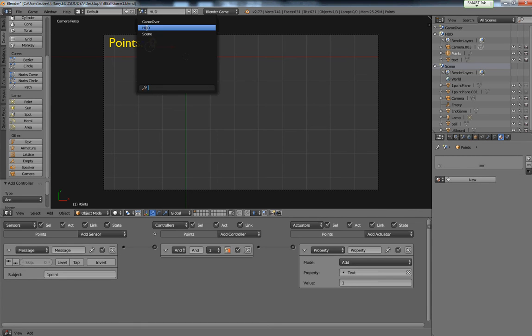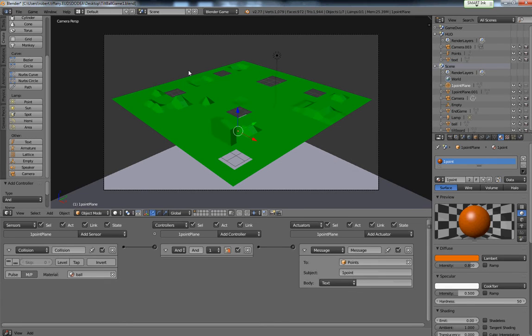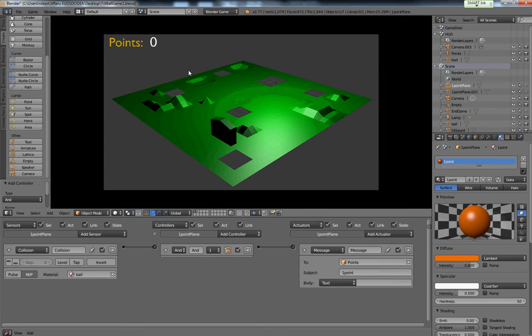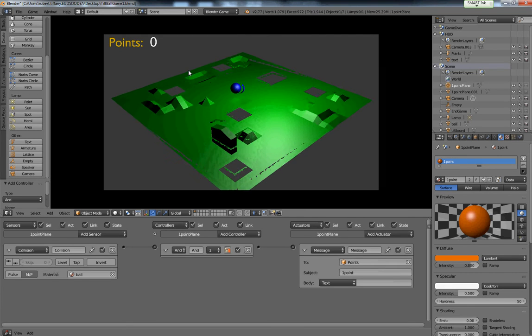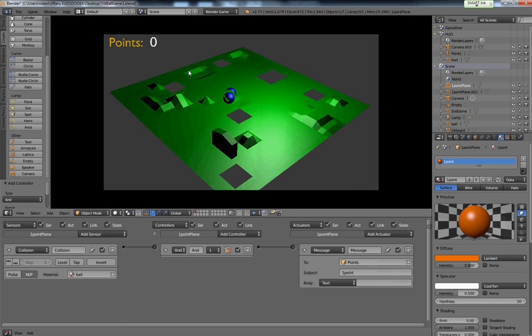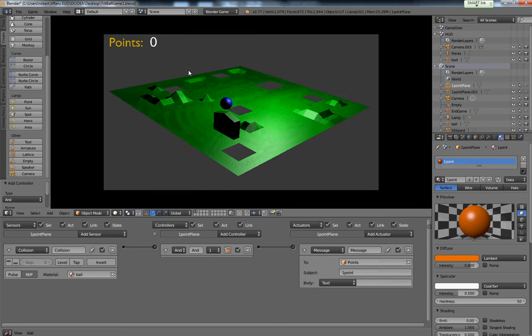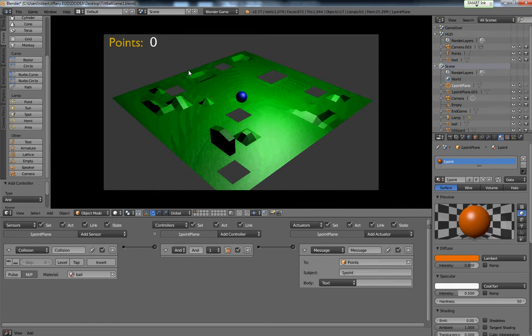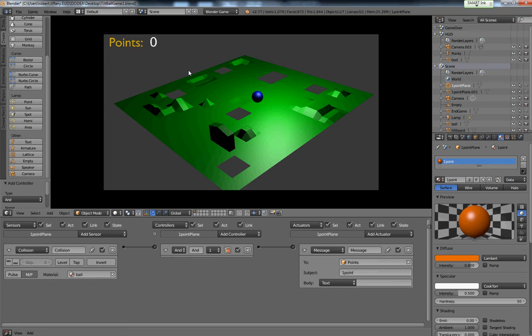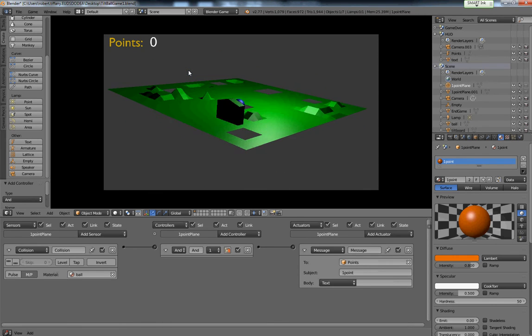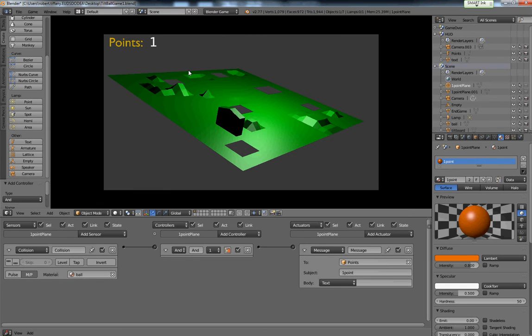Now let's go back to our scene. We're in the play mode, so I hit P for play, drop a ball, and hopefully now when it goes through that opening, well, let's get it to go through that opening first off. Well, I'm no good at my own game. There we go. So now we get 1 point. And the ball disappears.